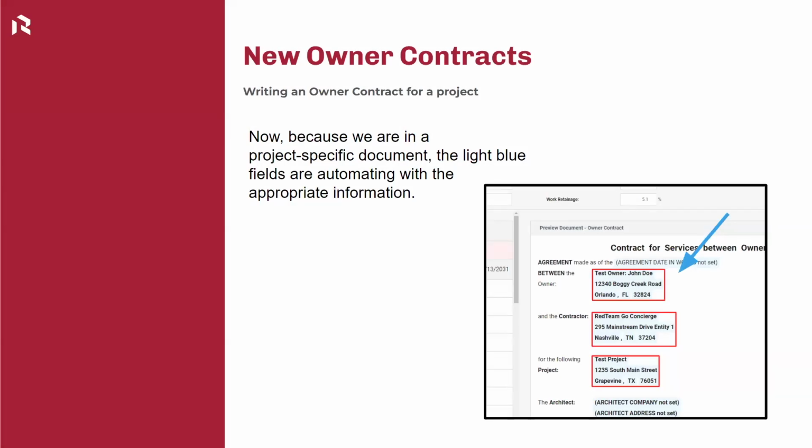And again, we touched on this in administration, but now we see those light blue fields don't just have generic information in there. This is project specific now. So this is what I was talking about, where the system is going to do the work for you and go grab that information automatically. You don't have to go get the owner name and address and all this other information. You'll see at the bottom of the screenshot for the architect, it says architect company not set. That's only because we made this as a training project and we just don't have an architect of record assigned to this particular project. But if you did, that information would be filled in for you automatically as well.